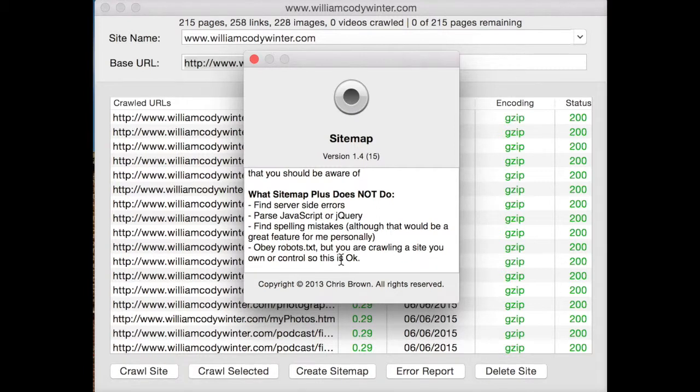And that is the key here, depending upon what you want it for. If for some reason you want to crawl other people's websites, you can't. This is purely to crawl your own website that you own.